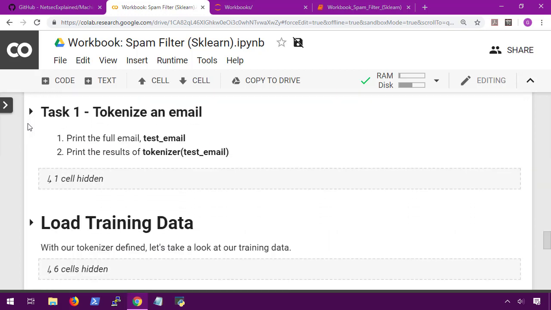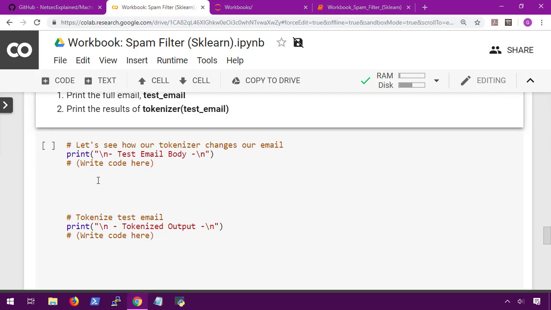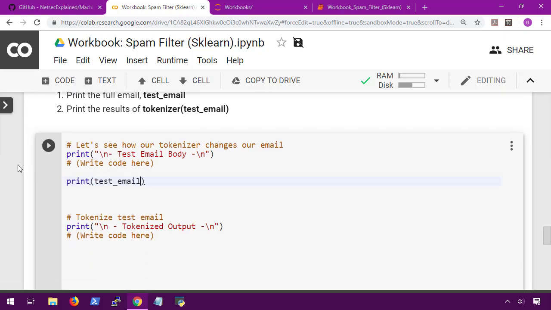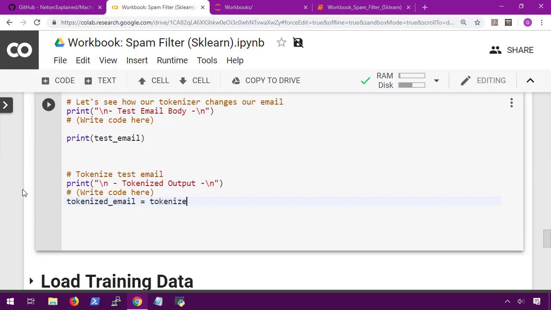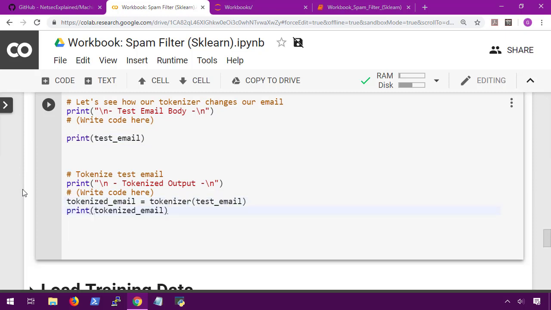Okay, we're at our first task. We need to tokenize an email. This one's simple. All we have to do is print out the test email and print the tokens. So we're just going to print test email and then print tokenized email. Pretty straightforward.